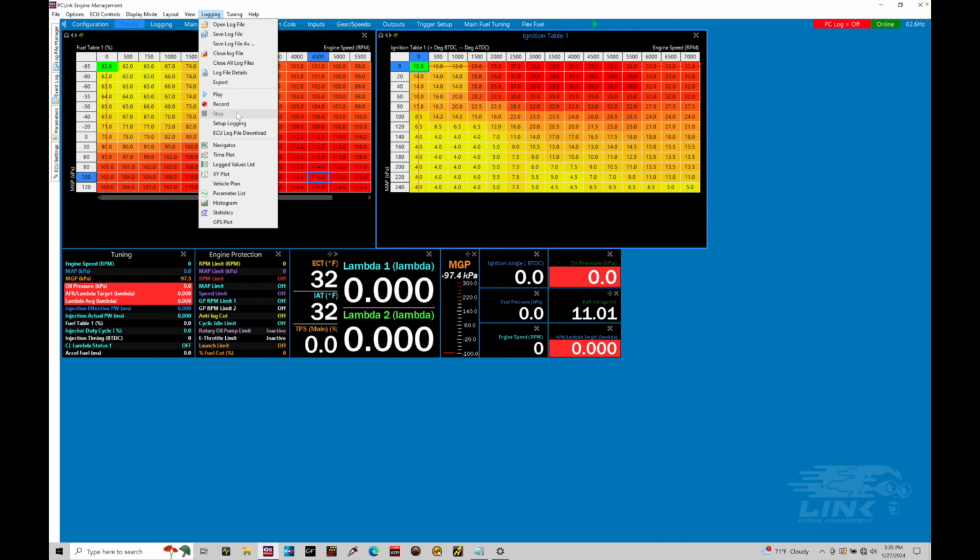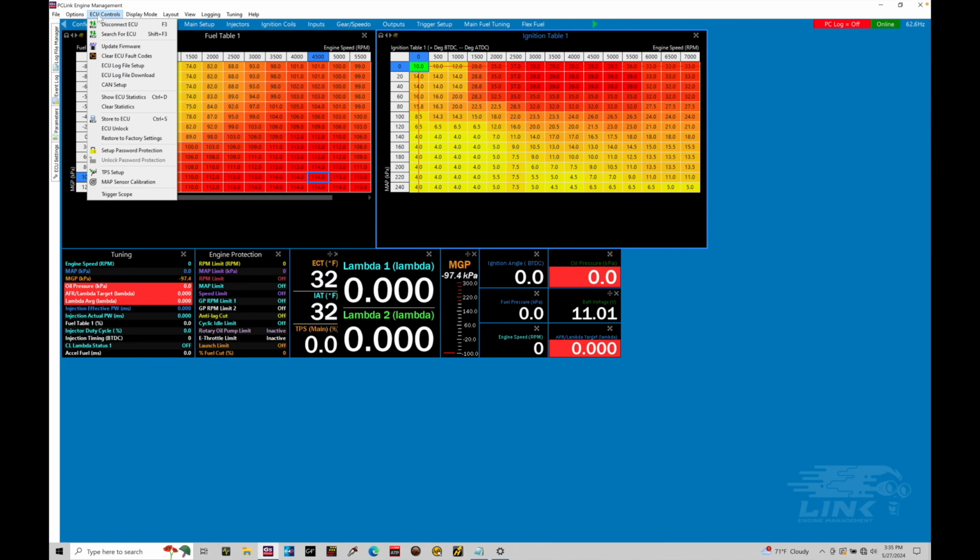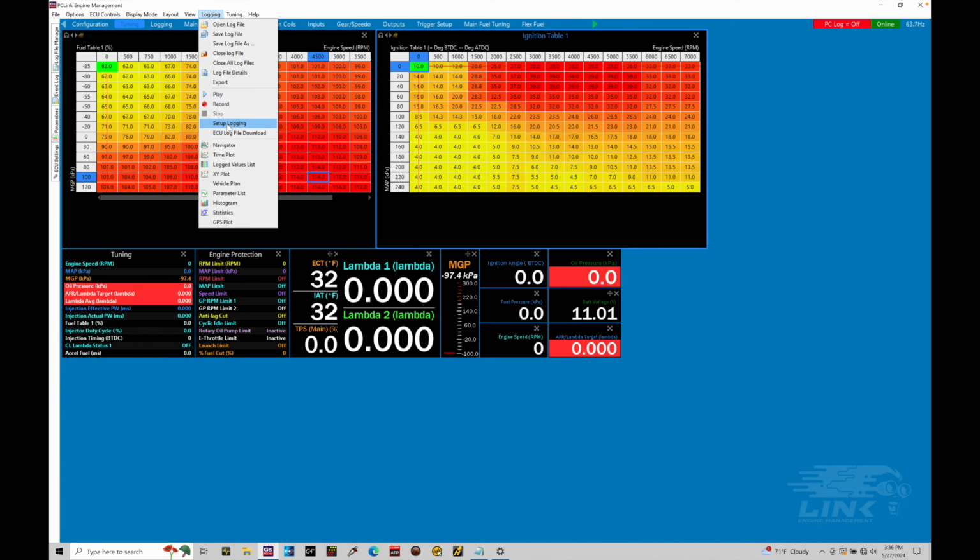There's a play, record, stop option that's for data logging. Setup logging allows you to set up your onboard logging. ECU log file download allows you to download that onboard logging. We've talked about that a little bit earlier. There are some options right in here that allow you to get into some of that in the ECU controls, but we can find that same kind of information right here.